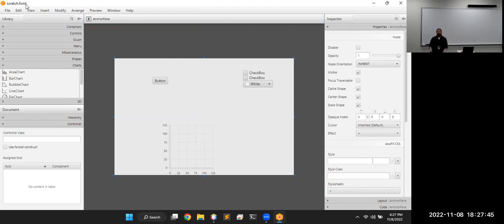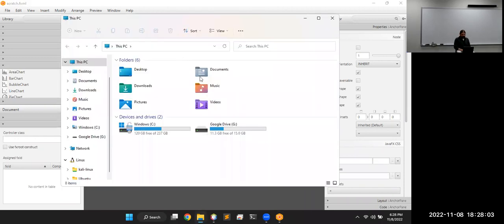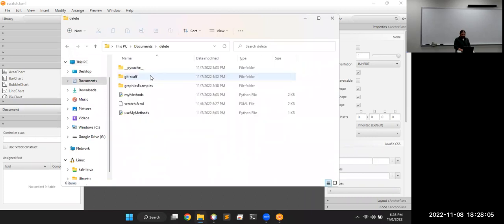So FX for JavaFX, or technically the name changed to OpenFX in 2019, but most people just say JavaFX. And then markup language. And I think everybody in here has seen the markup language.